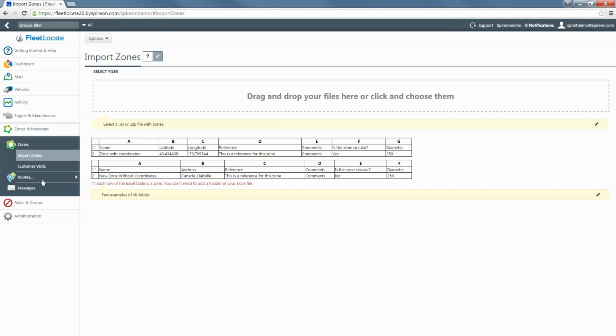We do have routing in the system, but I want to note that this is not route optimization. So what that means is if your drivers stay on the same path each day, you can draw that on the map and actually run a report that will tell you, did your drivers stay on that route or did they go off of it?